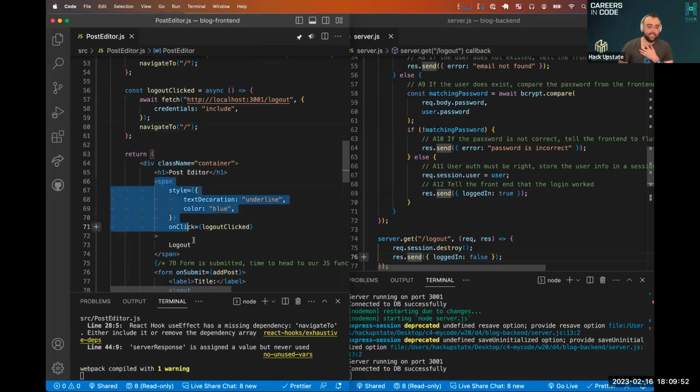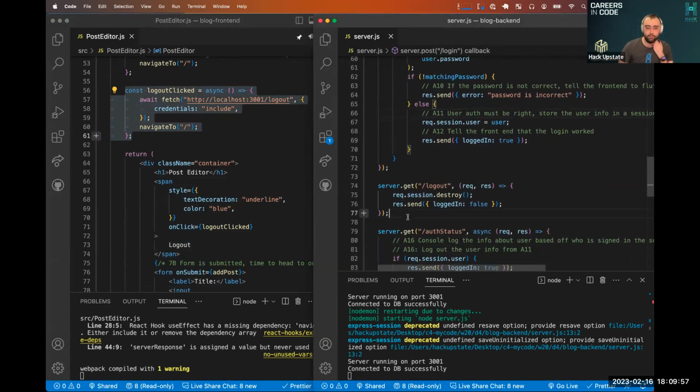Rest of our code is in this span tag, in this logoutClicked function, and then our new server.get logout on the back end.